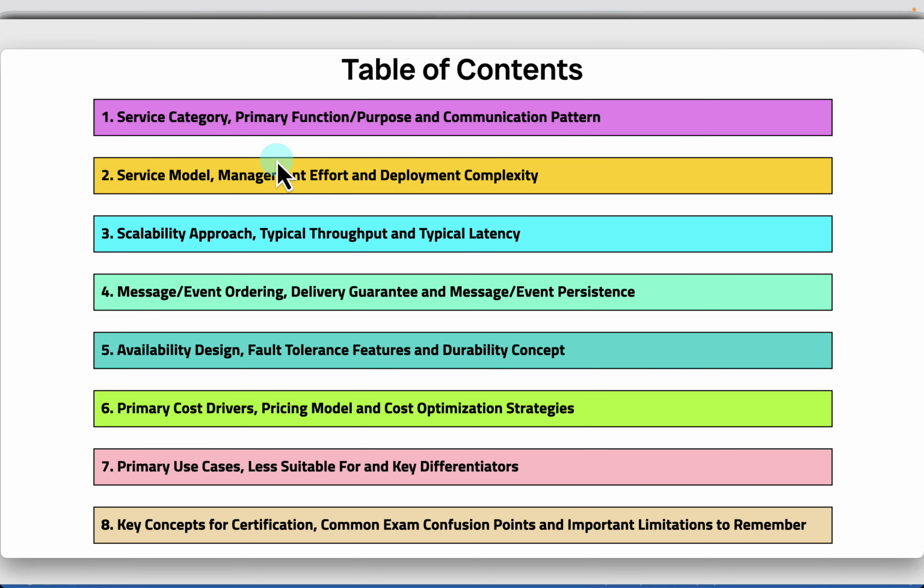So this lecture will contain all these topics: service category, primary function and purpose, and communication pattern, service model, management effort and deployment complexity, scalability approach, typical throughput and typical latency, message event ordering, delivery guarantee and message event persistence, availability design, fault tolerance features and durability concept, primary cost drivers, pricing model and cost optimization strategies, primary use cases, less suitable for and key differentiators, key concepts for certification, common exam confusion points and important limitations to remember.